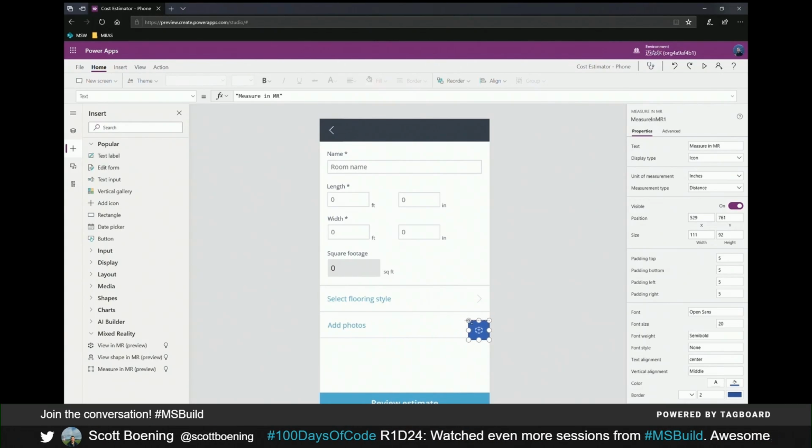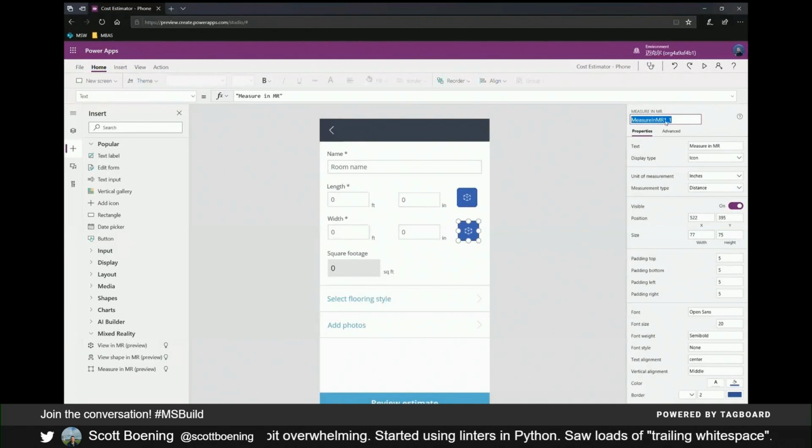So we're just going to go with an icon and get it up there next to the length. Then we'll make a copy of it that we can use for the width. And we can set different things on here, of course, like the unit of measurement, whether it's inches or feet or meters or centimeters and those sorts of things. And then, of course, there's different types of measurements we can do as well. So here we're going to demonstrate doing linear measurements, but of course you can do volumetric measurements if you need to figure out how much space something takes up.